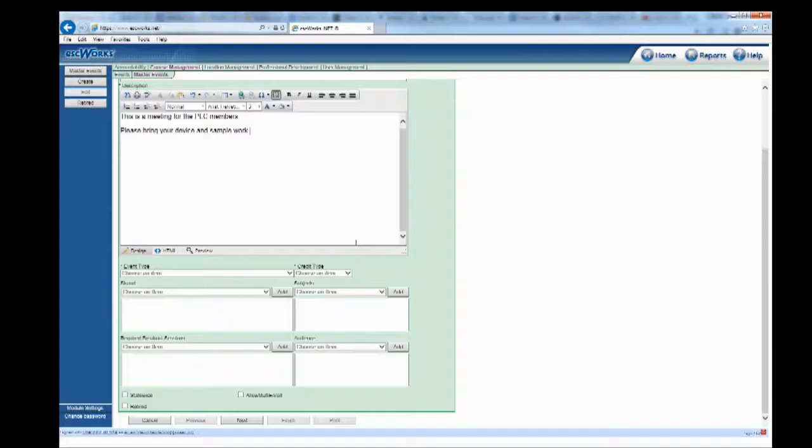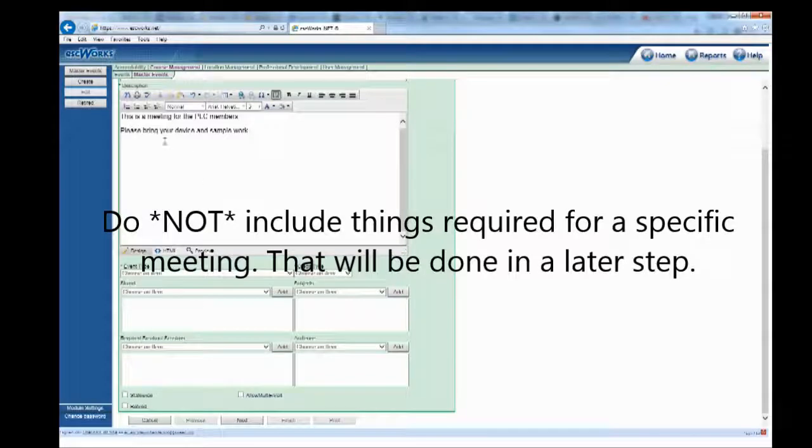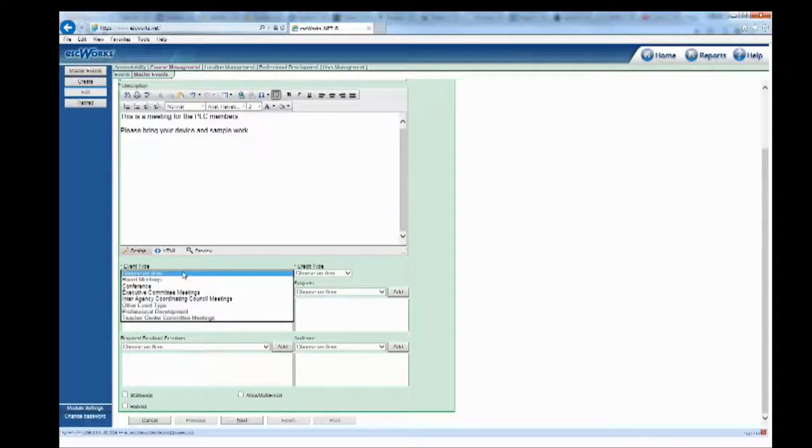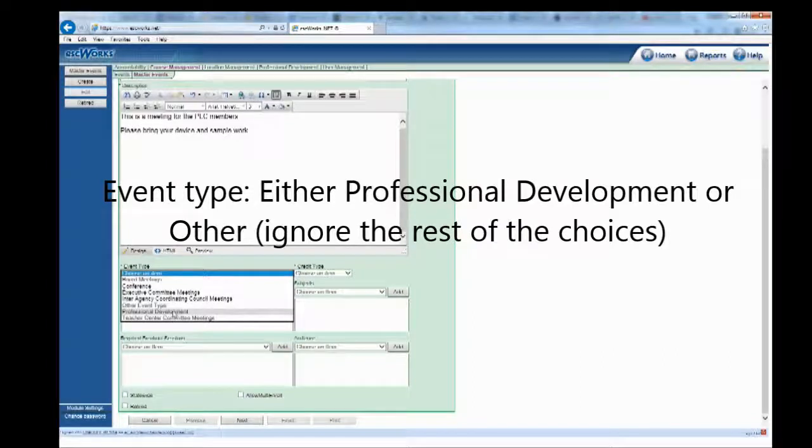Okay, so below that, and again, this is the generic description. So, for example, if next Wednesday they needed to, in addition to their device and sample work, bring a particular book, then you would not put that here. You would put that later when we actually schedule the event, because that only applies to that one particular meeting, right? Okay, so here we have the event type, and so you have different event types.